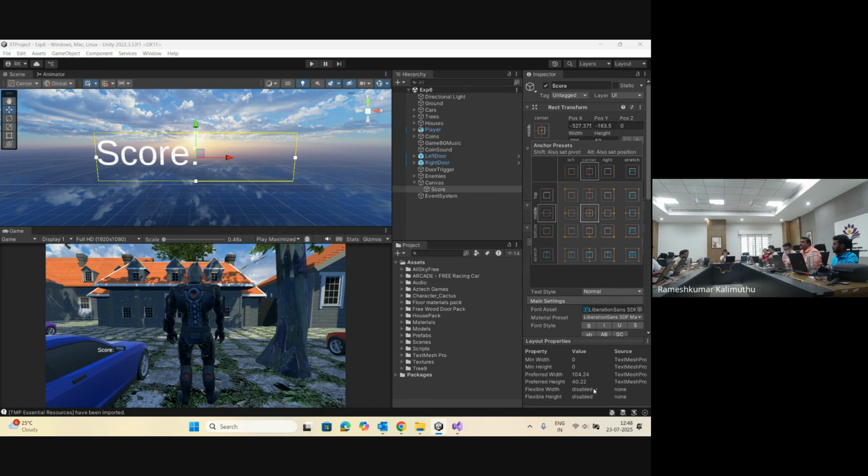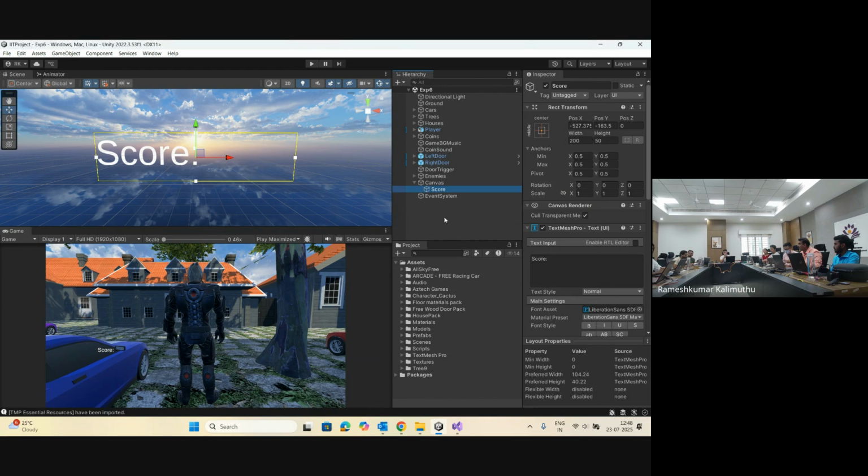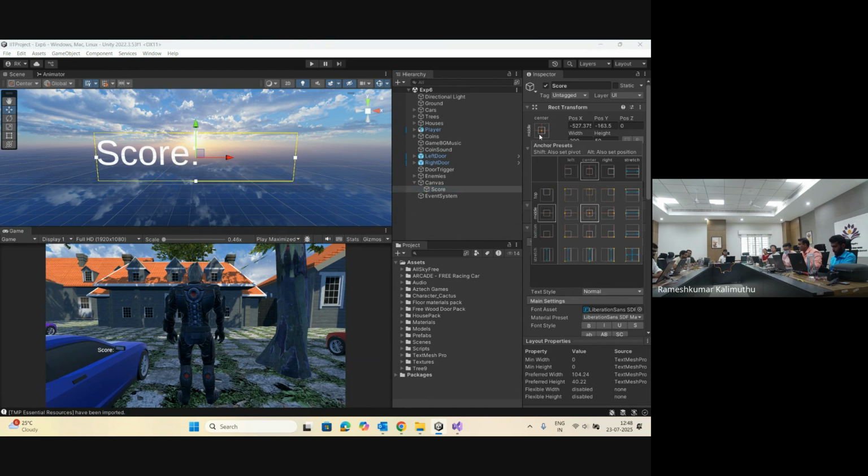Suppose you want to make your UI to be placed within these 9 anchor points. You select the text box, you press Ctrl and Alt together on the keyboard. Then under the inspector, you can select these anchor points. You just decide whichever anchor point you want. Can you see this? The score is moving into the respective anchor points. Now the score is looking very tiny.